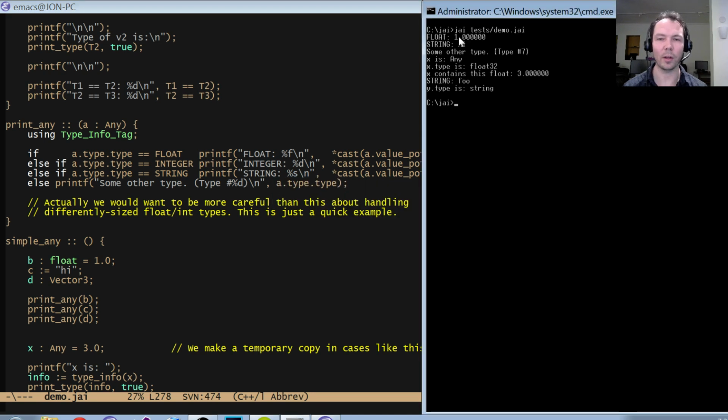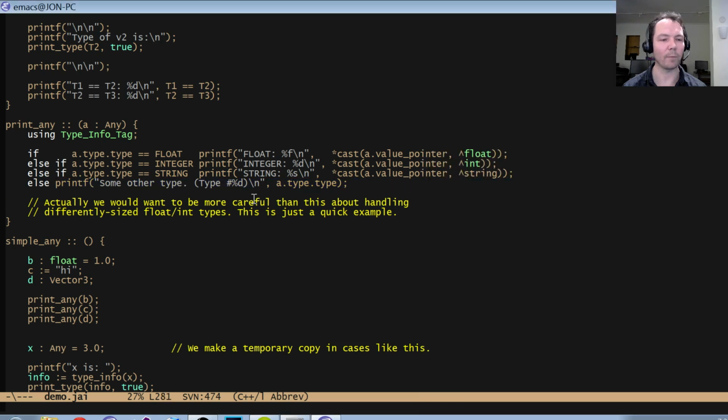And that is the thing that was printing these out, right? So this float colon whatever is printing that line, and this string colon high is printed by this line, and this, I guess I didn't do an integer. But I did some other type, right? I passed a vector 3, and that's hitting this some other type, right? So I can pass any type into this function, and the function will just handle it, which is pretty nice.